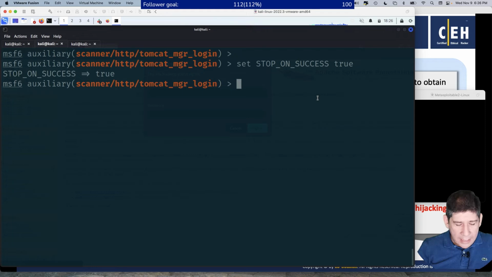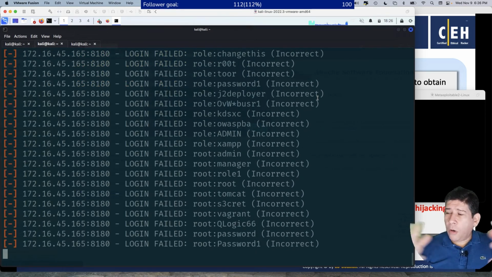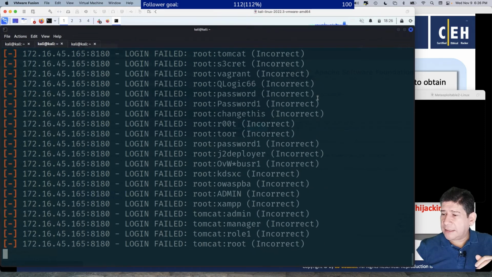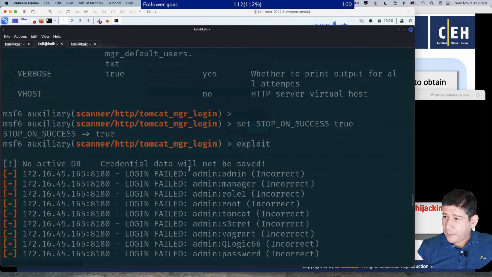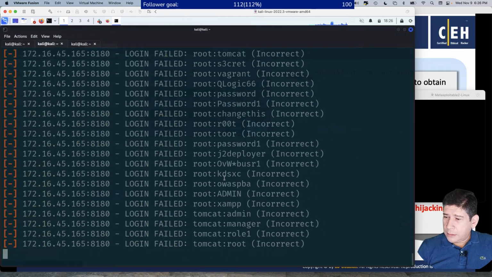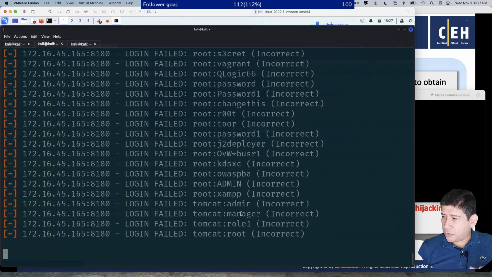I'm going to say set stop on success true. Perfect. Now I can say exploit, enter, and look, it starts all the combinations against that website. Let's see if it finds the proper combination. It's trying and trying. Look, it's working against the website. Let's give it a moment. We are going to see if this tool can find the proper username and password. I'm going to leave this running.